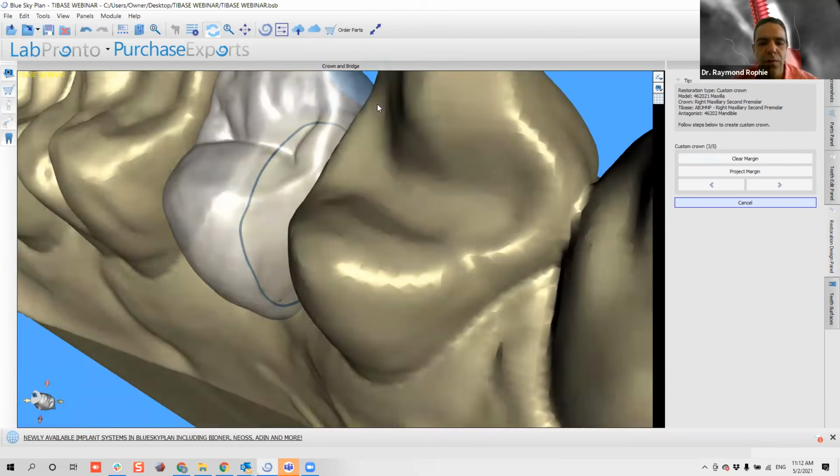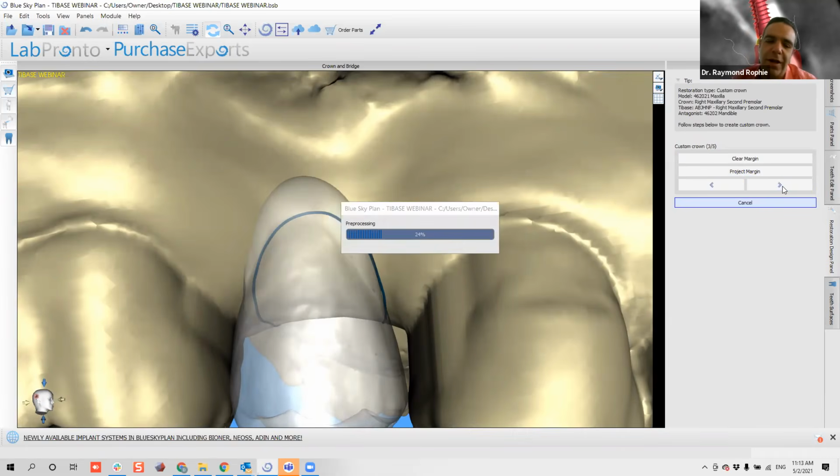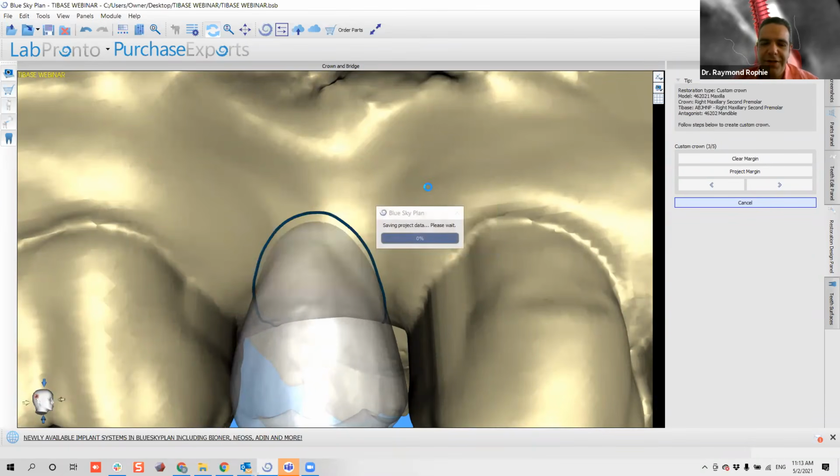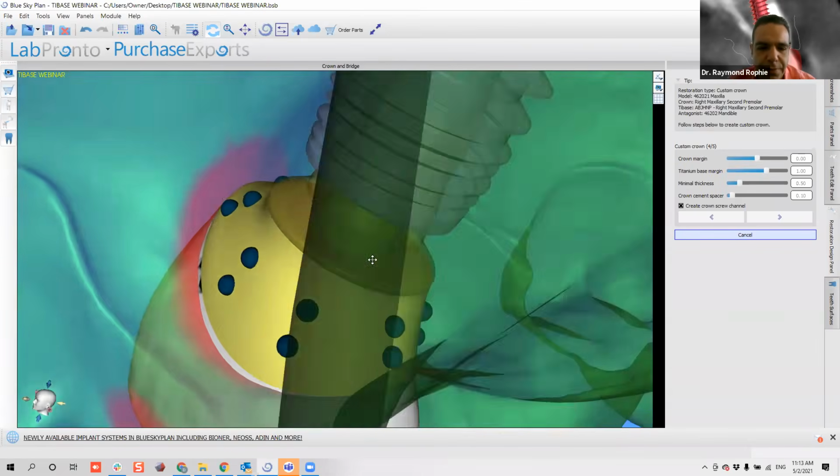Okay, perfect. Once I have one emergence profile that I'm comfortable with, I just click next again with these chevron-like arrows. And now this will be taking me to the next step, which is the subcritical and the critical contours, basically the shape of the abutment area.